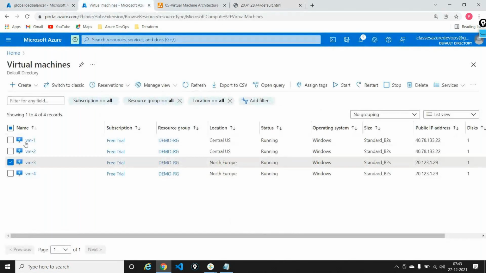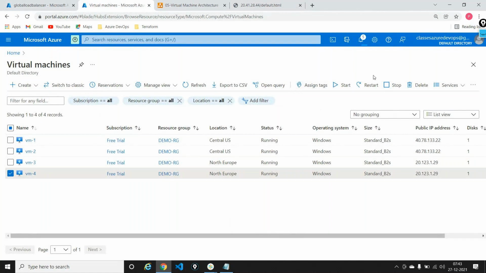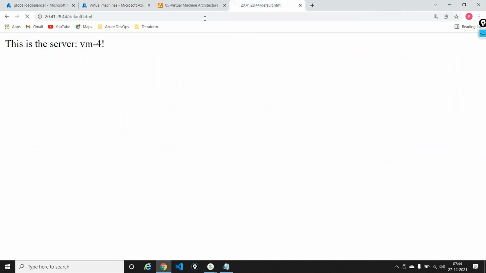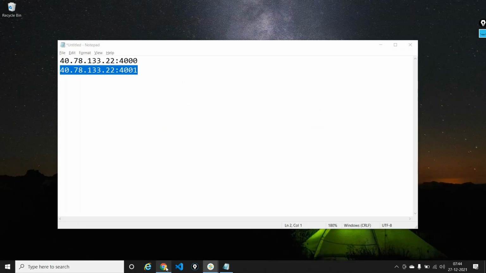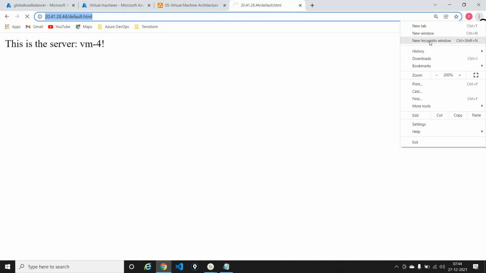If I go ahead and stop the VM4 also, now what should happen? Any one of the virtual machines, VM1 or VM2, should now respond for me. So using the same IP, I'm not changing the IP. Since it's cached in my browser, it will take some time to respond. So let me do this. Let me use an incognito window.